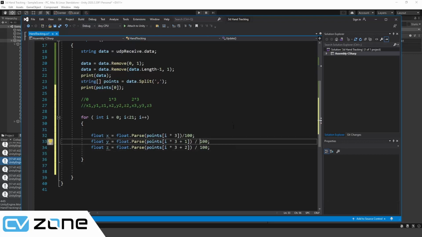And that's it. So this is how simple this is. We simply get these X, Y, and Z values. And now all we have to do is apply them to our points. So if we are at 0, then we should apply it to the 0 landmark. If we are at 1, we should apply it to the 1 landmark. Then 2 and then 3 till 21. So till 20 actually, because we are starting from 0.